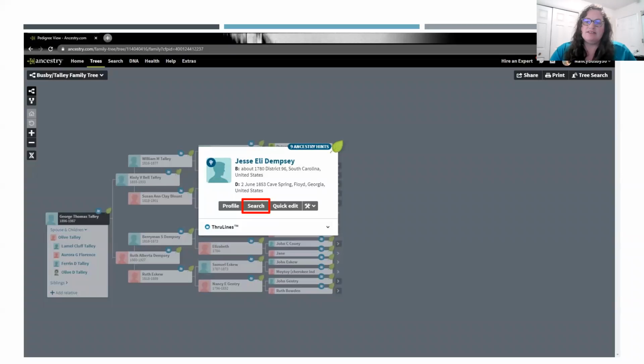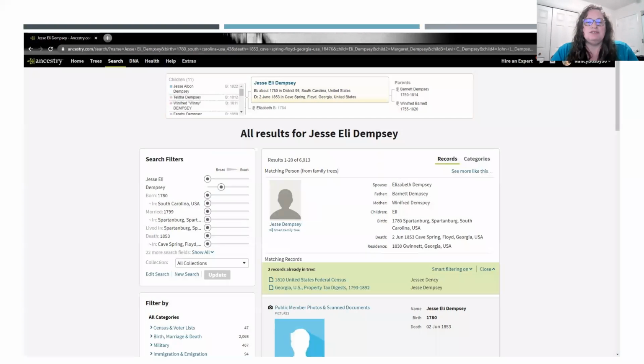On the summary card, the next tab over, which is search, will take you to a search that is specific to that individual. So if I want to do some searching through the data of Ancestry, specifically on Jesse Eli Dempsey, I just click on search, and it's going to auto fill in on the left-hand side all of his search information. You'll see at the top his name, Jesse Eli Dempsey in blue.